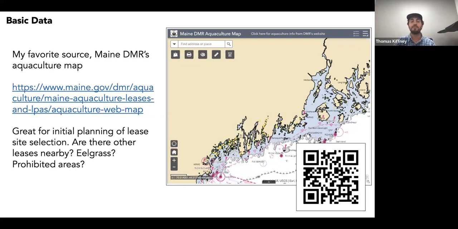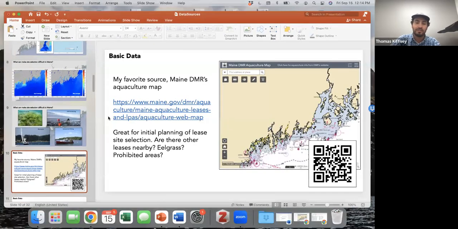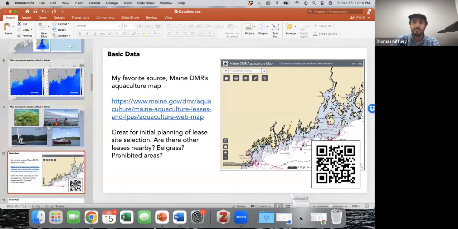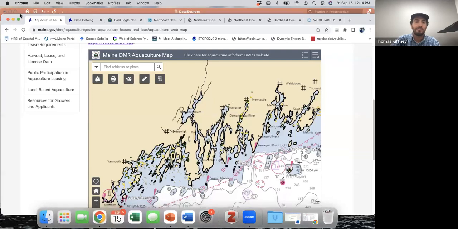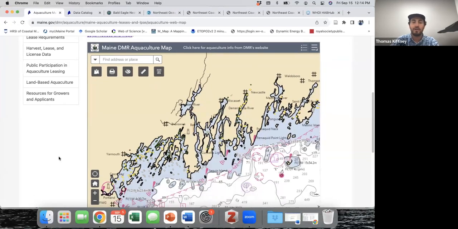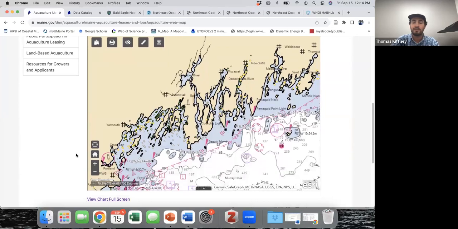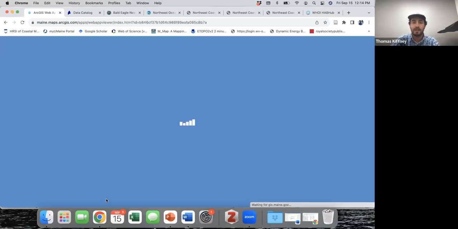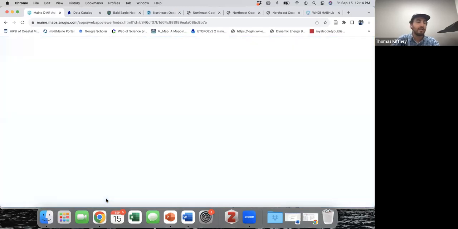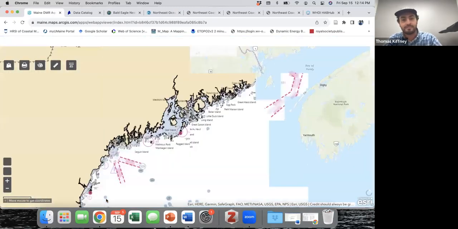So the first one is sort of great for basic data. This is my go-to data portal for pretty much everything aquaculture. So I'm going to stop sharing my presentation real quick, and we're going to go to this link. So many of you are probably pretty familiar with the Maine DMR Aquaculture Map. It's sort of a GIS tool where you can point and click and look at a bunch of things. I'm going to make this full screen, and there's just a few things I want to show with this.